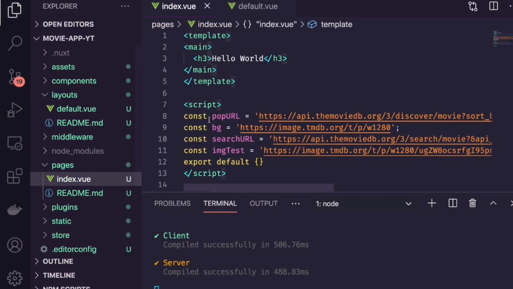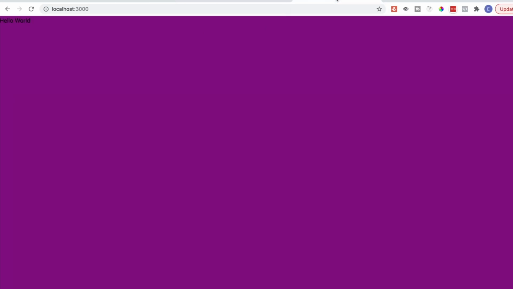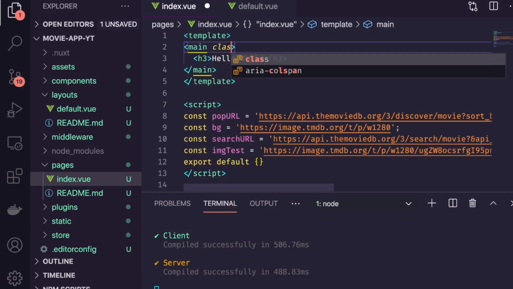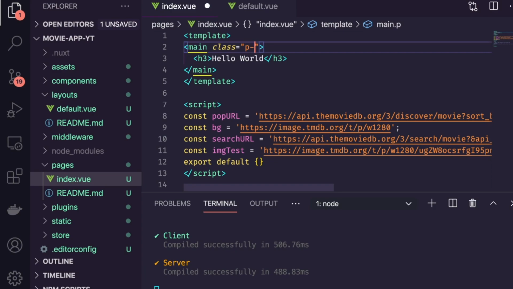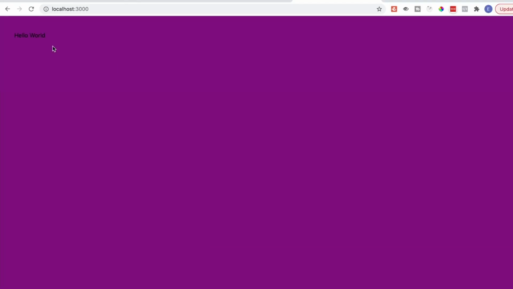All right, so the first thing we want to do, let's see if we can create this little poster image here. So first I like to create a little bit of padding. So I have this main here. I'm going to add a class, and I'm going to use padding 10 here. I'm going to take a look. Okay, so I got a little bit of padding now on the left and right hand side.